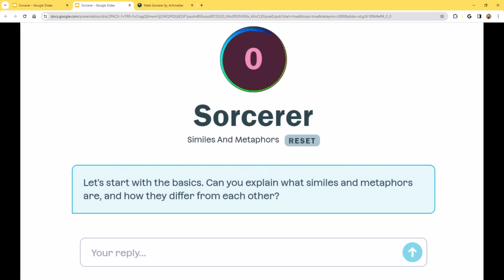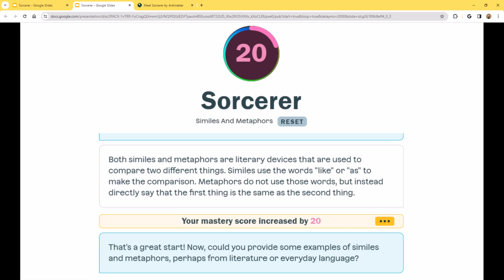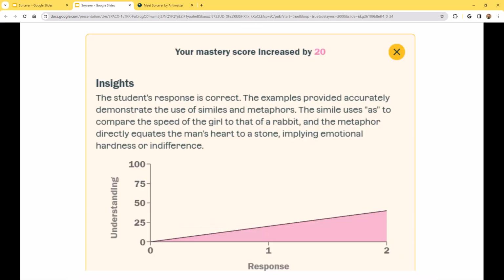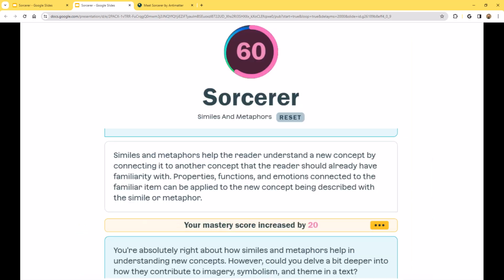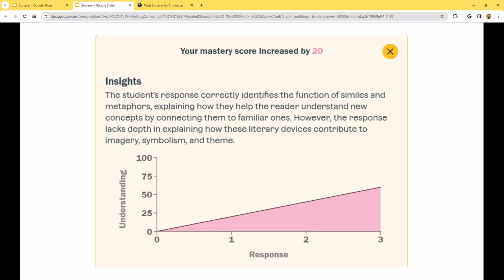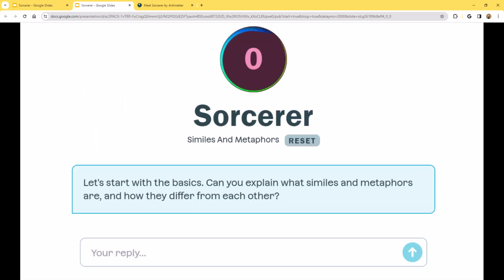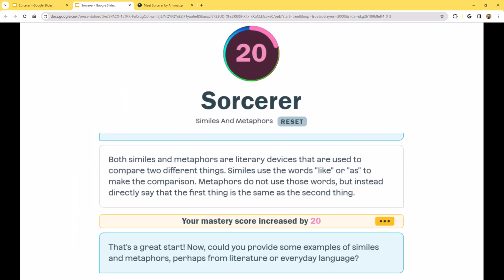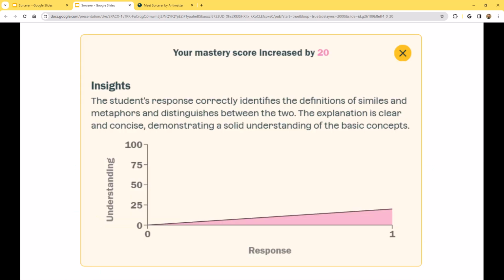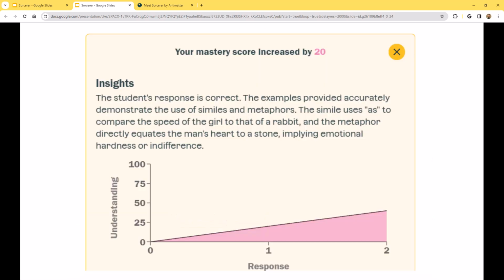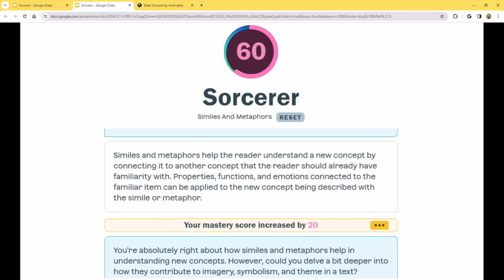Sorcerer is an AI-powered tool that asks you questions about topics to see what you know and to help you learn more. You start by putting in a topic that you're learning about, and then Sorcerer asks questions to determine your knowledge and understanding. Sorcerer provides help along the way if you get stuck or don't know the answers, and it can be set to 5 different levels of difficulty from middle school all the way up to PhD.